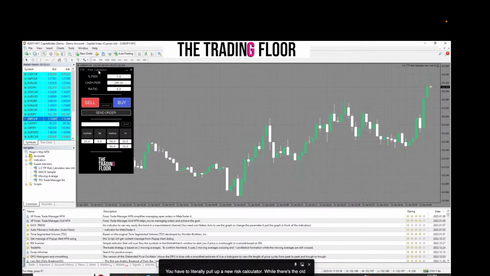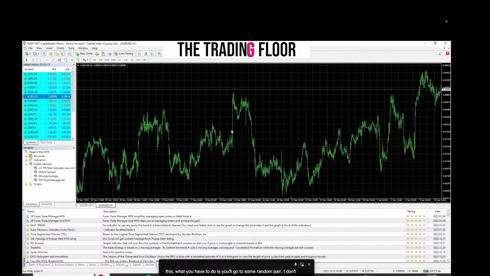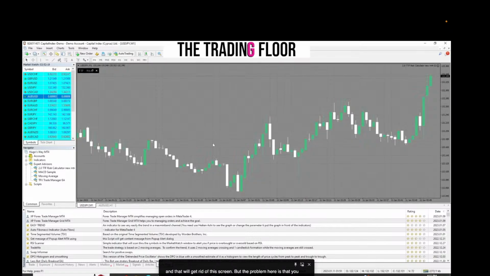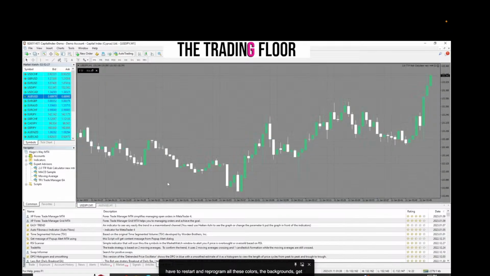You have to pull up a new risk calculator while the old one is just chilling at the back of your screen. To get rid of this, you'll go to some random pair, I don't know, AU, then right click it and create a new chart window, and that will get rid of this screen. But the problem is that you might have had specific colors that you liked, and you're going to have to reprogram all these colors, the backgrounds, get rid of the grids and things of that nature. But I have the solution for you there. What you need to do is just save your MetaTrader chart template.